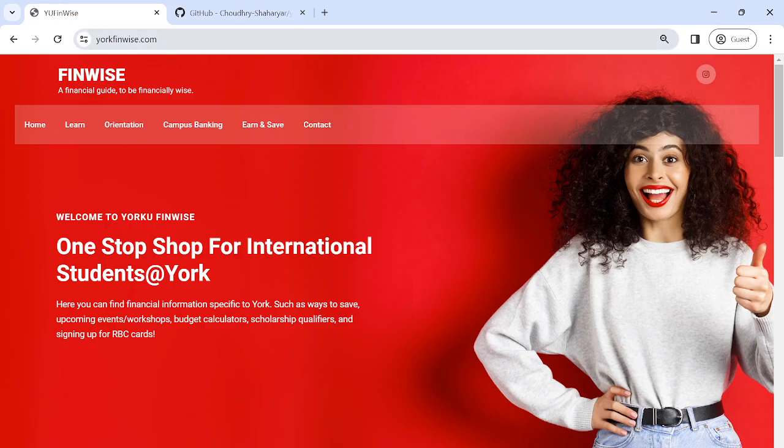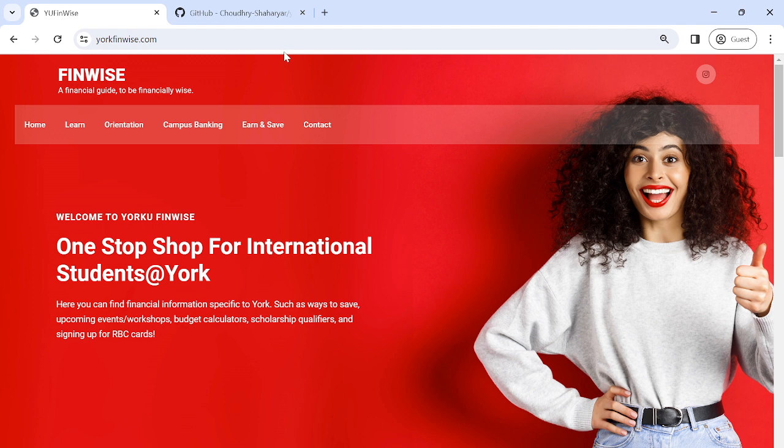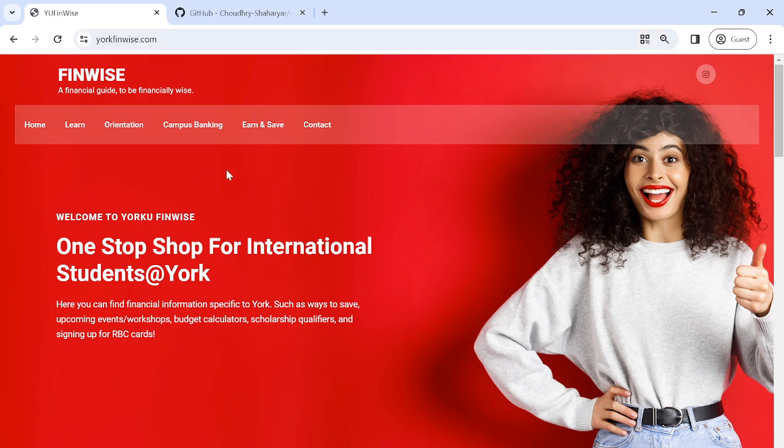Upon entering the URL, you will be greeted with this landing page. Our slogan is FinWise, a financial guide to be financially wise. As we see here, it's a one-stop shop for international students at York University. Here you can find financial information specific to York, such as ways to save, upcoming events, workshops, budget calculators, scholarship qualifiers, and signing up for RBC cards. An added note is that this URL is a custom domain that we've purchased for the use of this website.